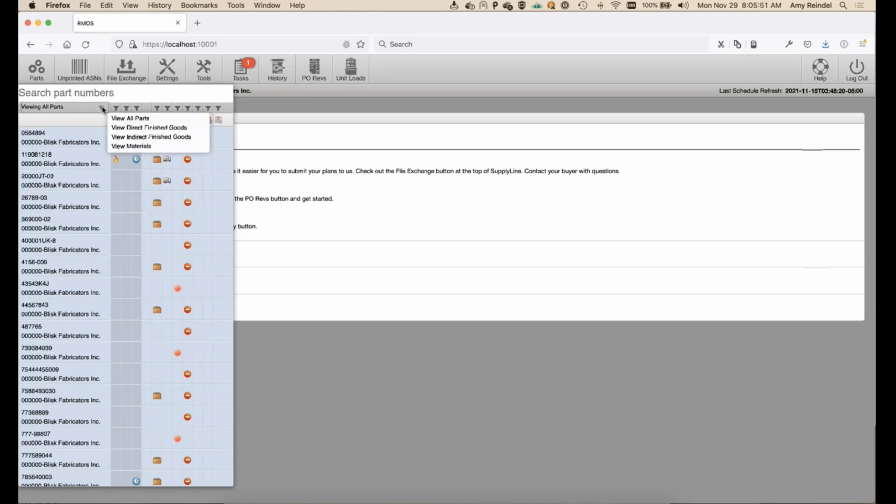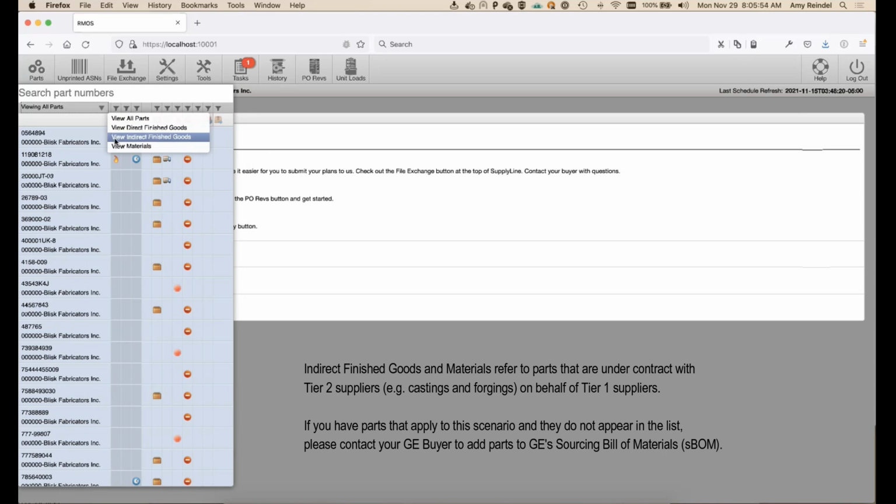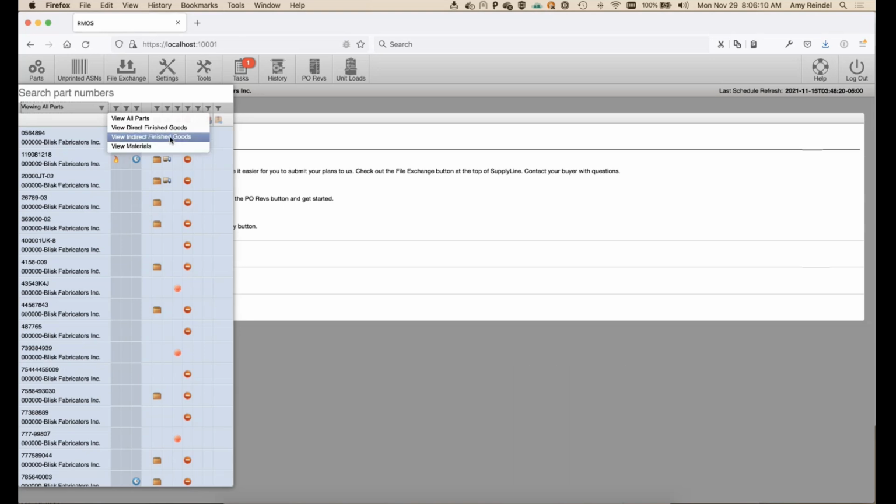You'll see another part over here that describes the relationship between your parts and GE. I'm going to focus mostly on direct finished goods here, but you also have the ability to manage the indirect finished goods and the materials in similar ways. In fact, you have the ability to see the schedules and put in plans for these as well. And I'll point to those spots as we're working through. So I'm going to stick with all parts, which just happen to be mostly direct finished goods anyway.